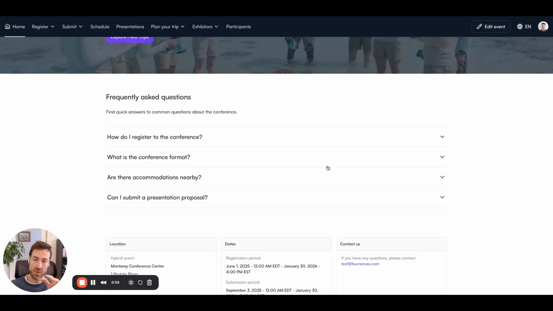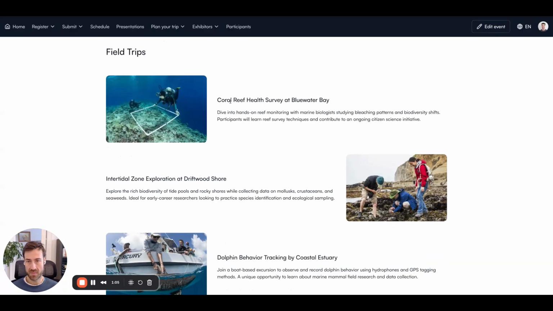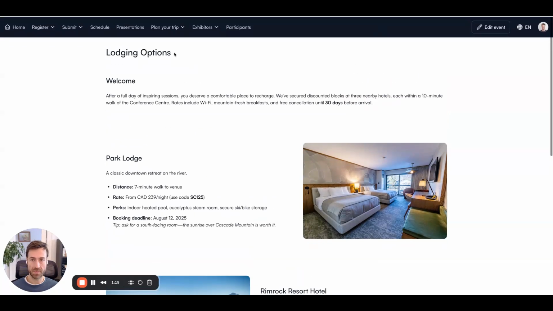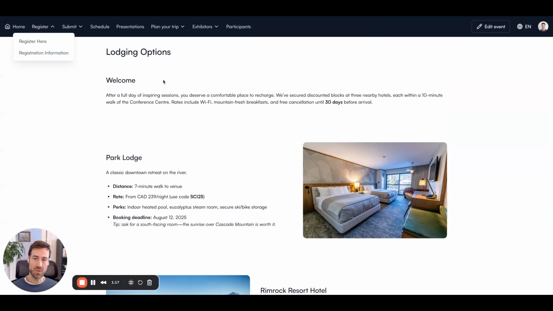You can reorder those blocks the way you want. You can add new ones, and you can also structure them into specific pages. So you have a page that you want to share field trips, for example, or lodging options. We made it so that you can add as many pages as you want in your top menu. I'll show you the backend, how to edit those pages, later in the video.